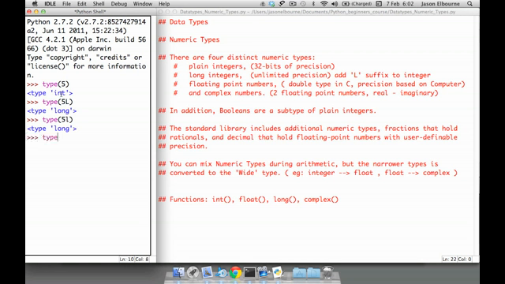Then we can also do type 5 and put a decimal place in it, and we'll just do 0.0. So it still represents 5, the number, but it's a floating point number, and the short form for that is float. Now let's move on to the last one, which would be a complex number.